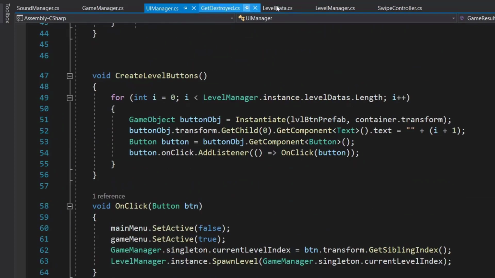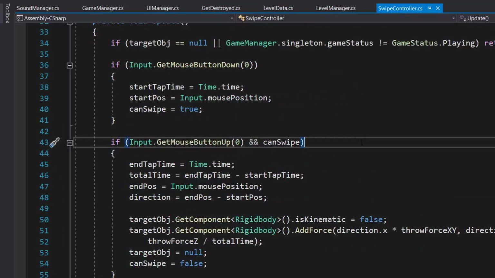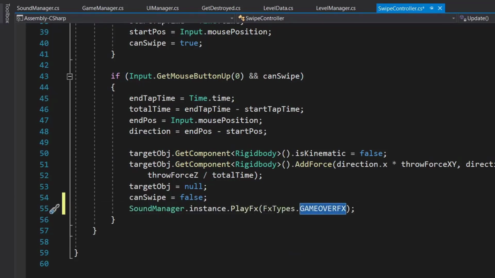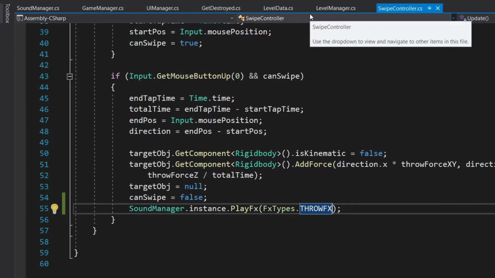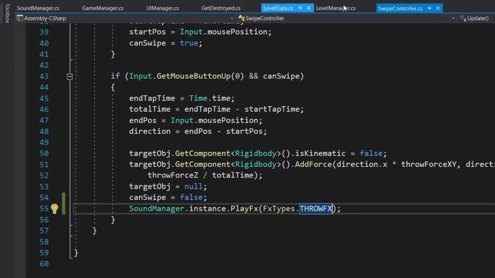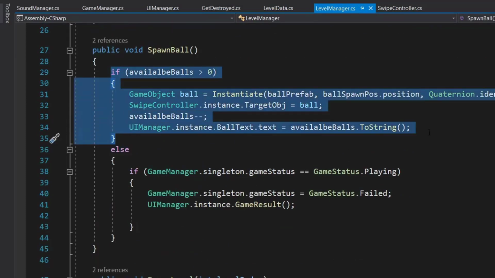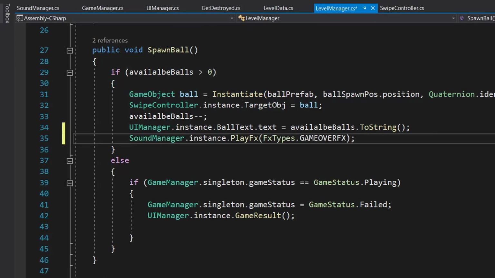Then we have a swipe controller. Inside our swipe controller, we are throwing our ball. So here, after we set our can swipe equal to false, we will call our play fx. It will be of throw fx. Okay, now we also need fx for spawning our ball. So in level manager, where we spawn our ball, here we will paste, and our fx type will be ball spawn fx.